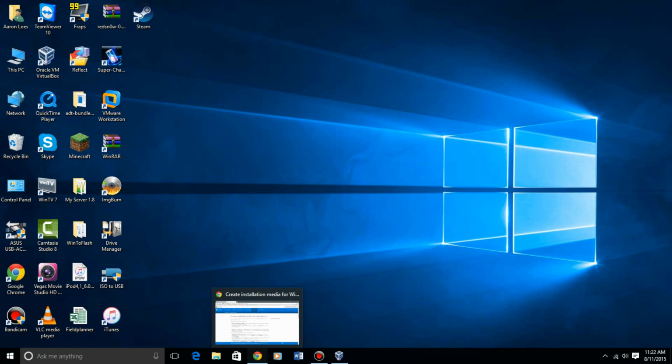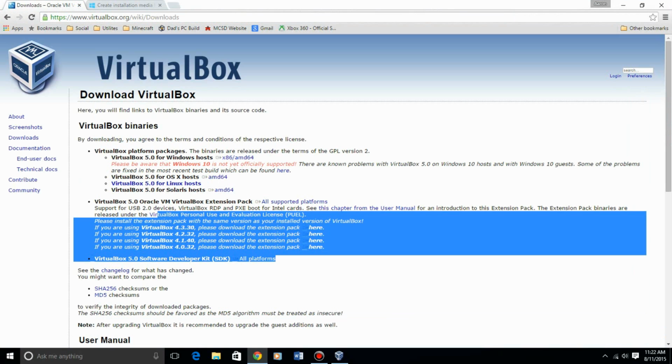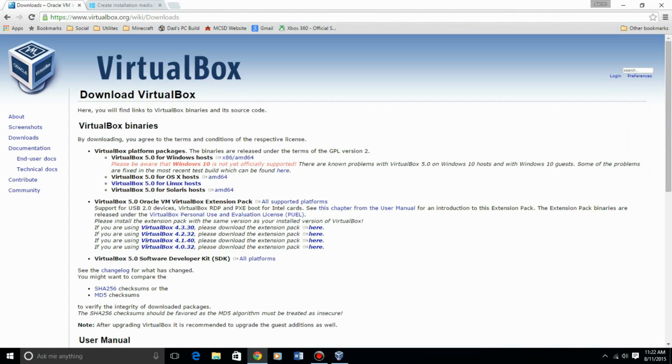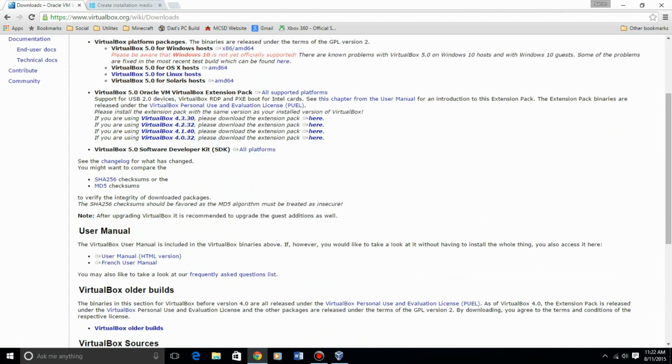As I say at the beginning of all my videos, if you do not have the latest version of VirtualBox, you need to get it. If you have Windows 10, do not get the 5.0 version, because it has a lot of bugs. You have to go to the older versions, which is down here somewhere, VirtualBox older builds.